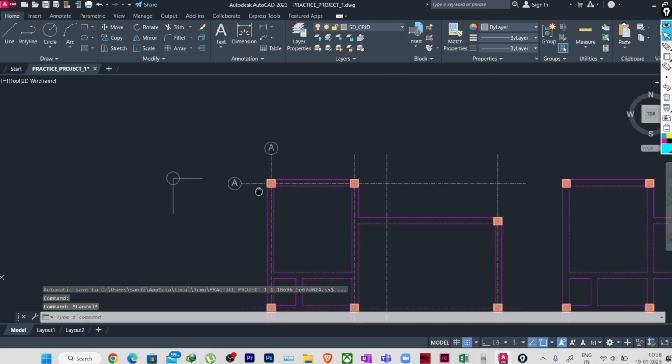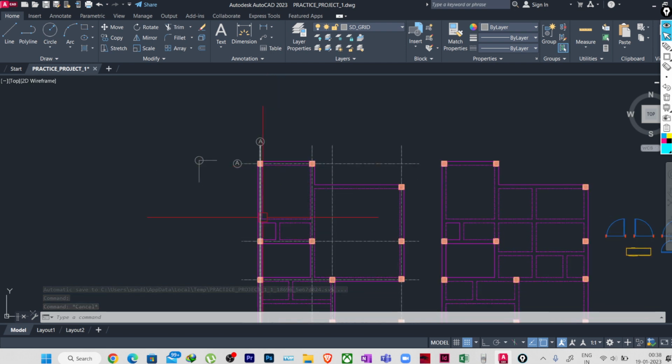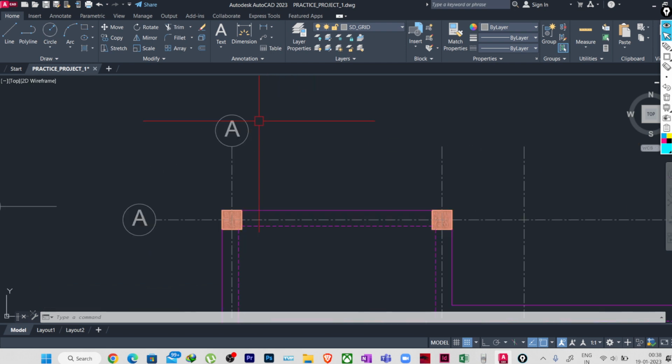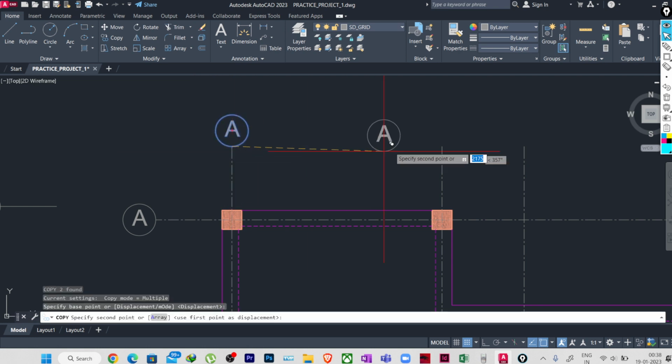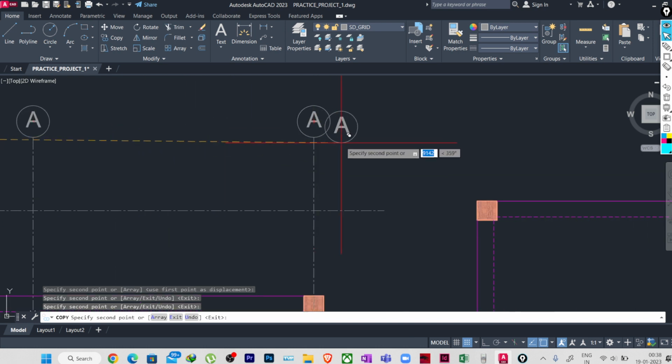Fine. Now remember, the grid marking should be provided from bottom to top, left to right. This is what we generally follow. So I'll select this, pick CO enter, and place it on all the grids first.